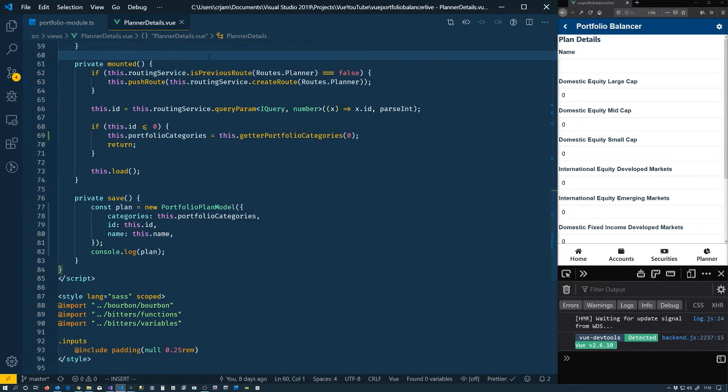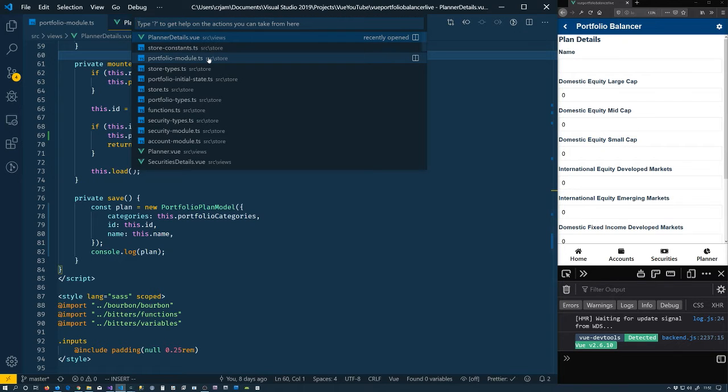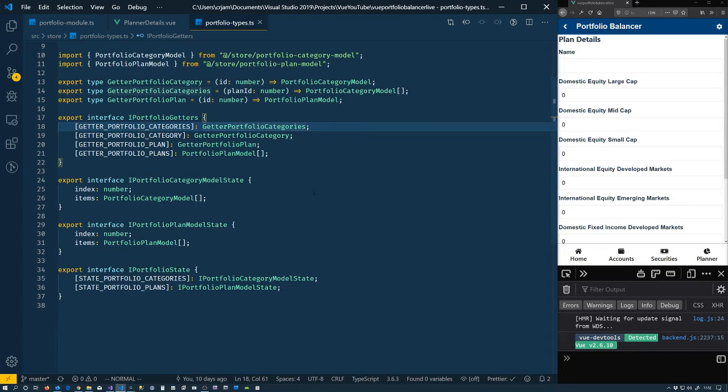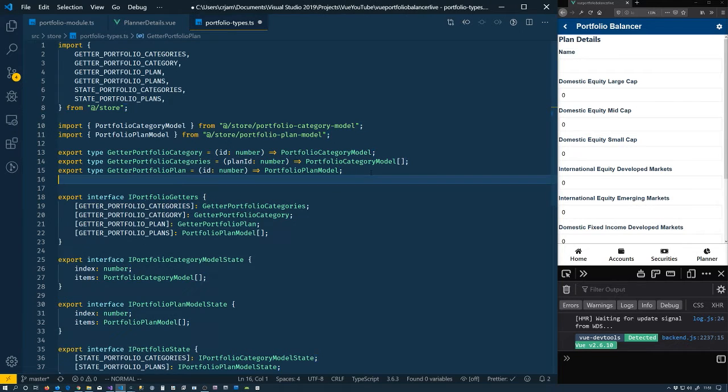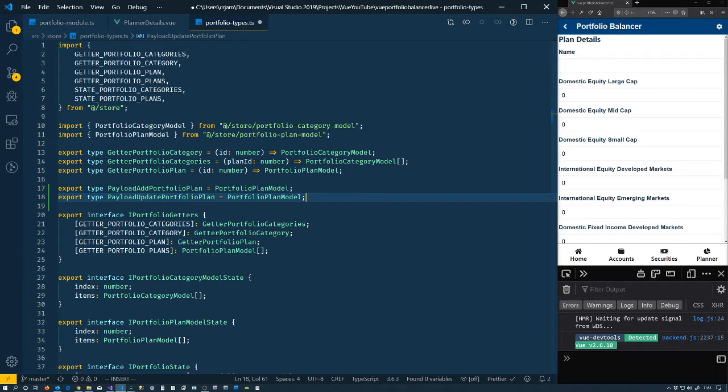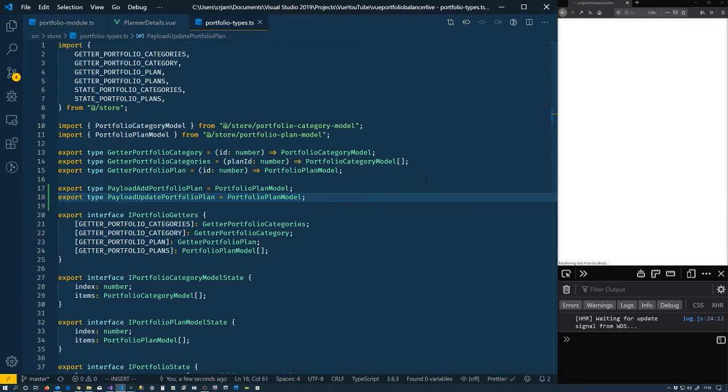We do need to go into our portfolio types. And in here, we're going to set the payloads that we expect when we execute those actions. For both of them, of course, it's just the plan model. So let's go ahead and save that.